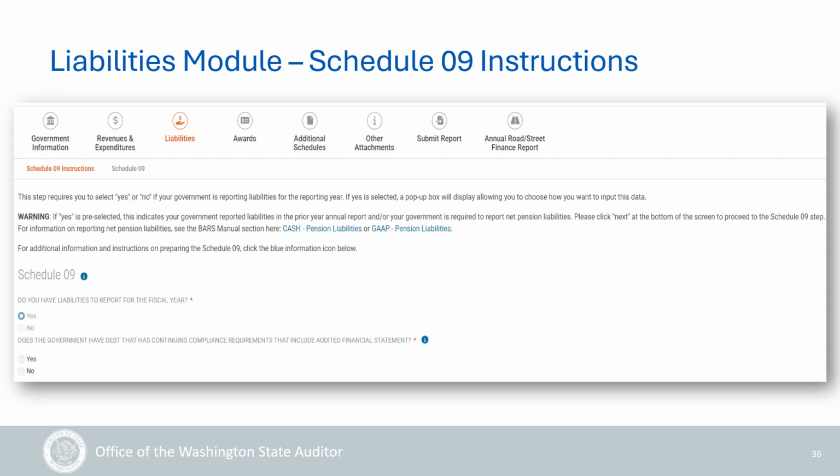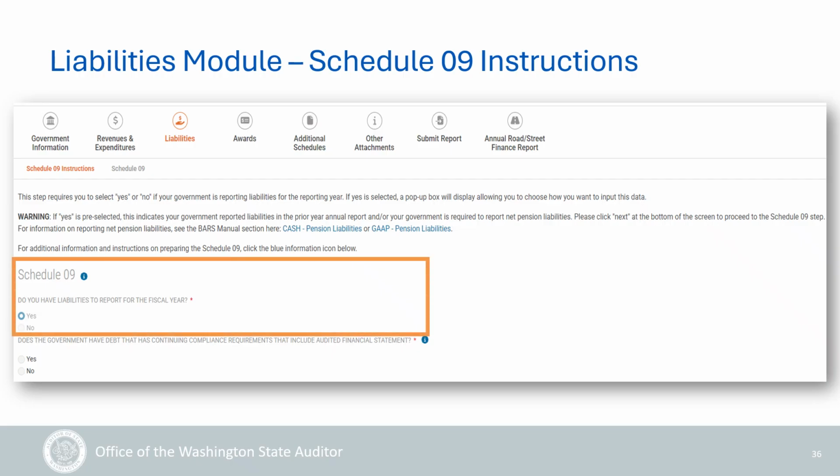Now let's move on to the next module for liabilities. The first step in this module is the Schedule O9 instructions, and every local government is required to navigate to this step and select yes or no when asked if you have liabilities to report for the fiscal year. If no is selected, no additional questions are required and no additional steps will populate. So you would just continue to the next module.